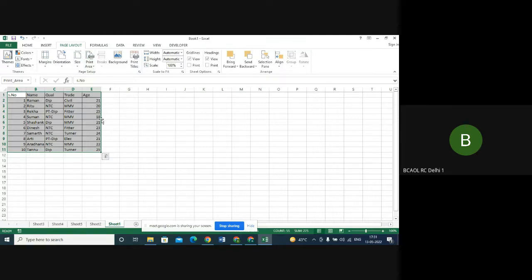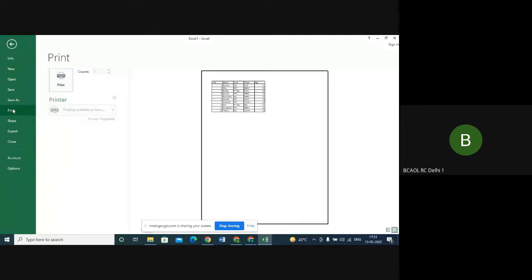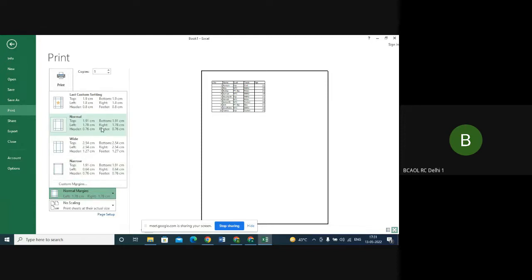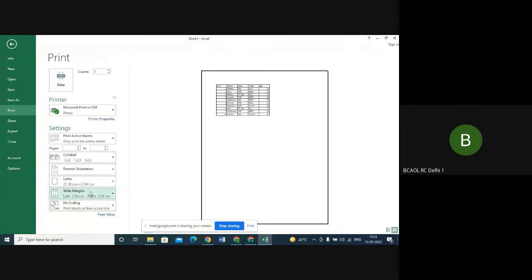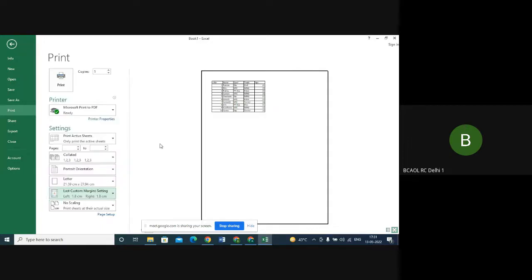Right, if you want to clear the print area, you can also clear that, and then you go to file and then you go to print. In older versions you have print preview. So first see the print preview, how it is coming. This is how it will be displayed. If you want to increase or decrease your margins, you can do that accordingly. So your custom margin is there, you can do that.